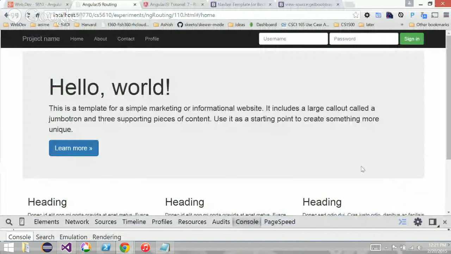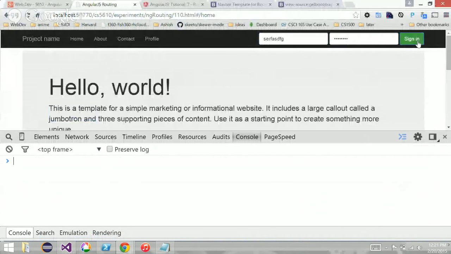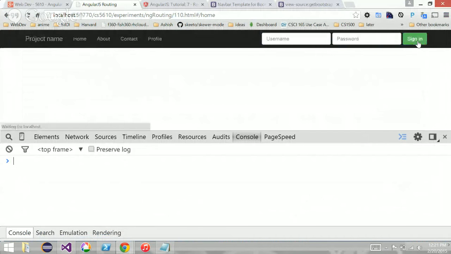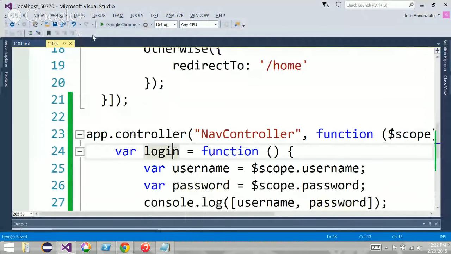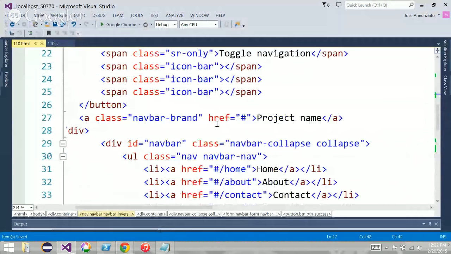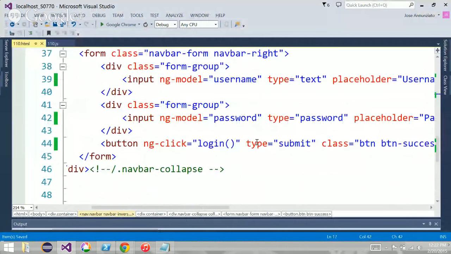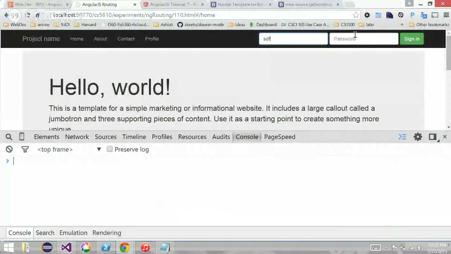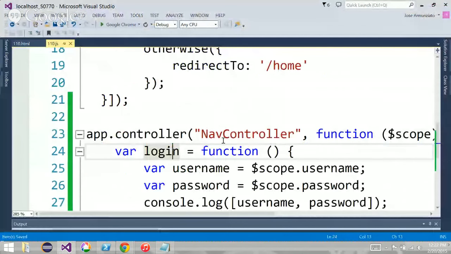So if I go here and I look at my console, right? If I log in, whatever I type here, and I say sign in, it doesn't work. Why is it not working? Log in controller. Is the button, the ng-click login, submit? Maybe there should be a button. I don't want an actual submit. I don't want to submit this. Are we even being called here? Let's see what's going on here. Nav controller, app function.